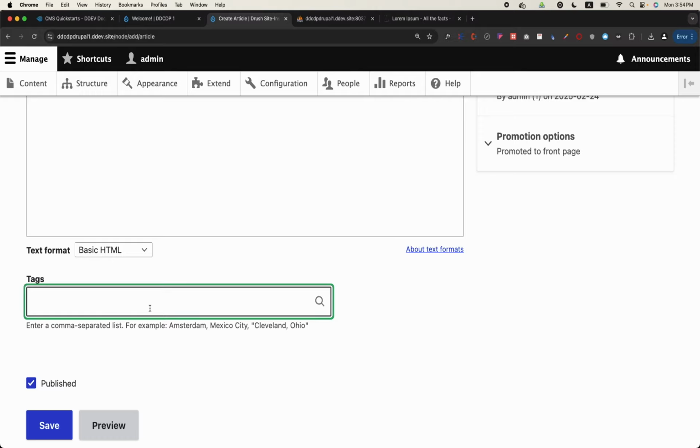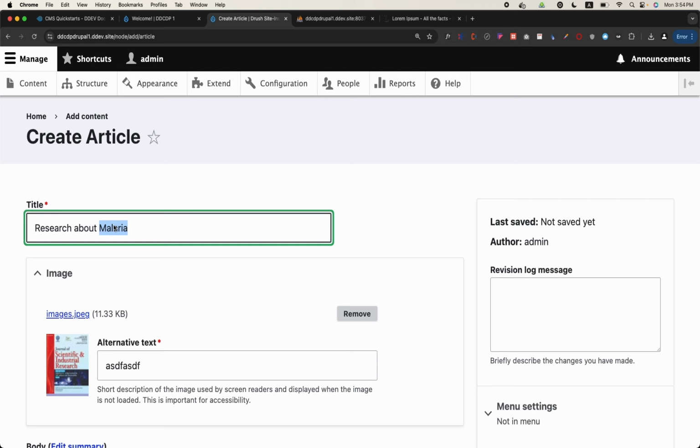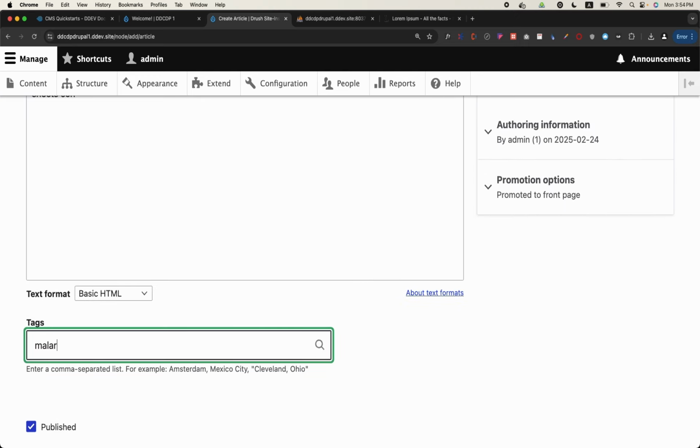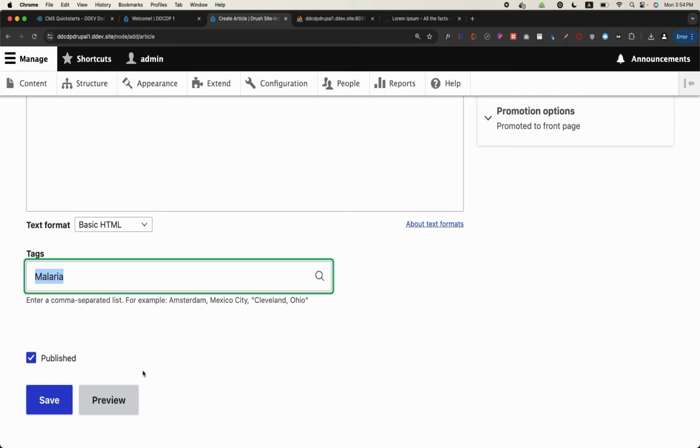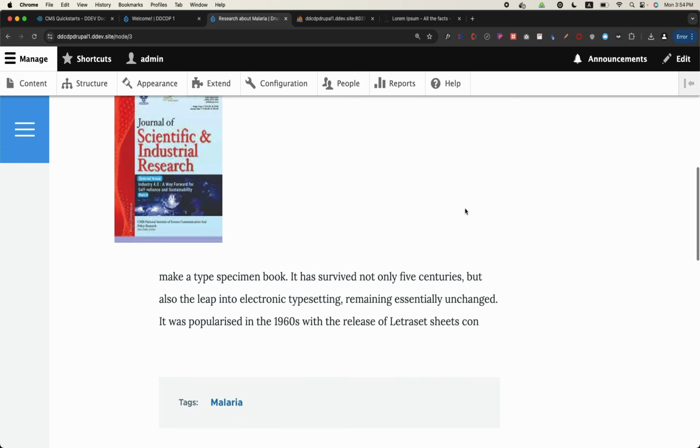Tags are for categorization. So for example, this article is about malaria, right? So we will choose malaria here, and this is known in Drupal as an autocomplete field. First time there is no malaria, and if I am saving it, it will let me save malaria. For example, if I save it now, research about malaria, and this file also has been uploaded, and you know how to upload files. Drupal automatically has done this for you.